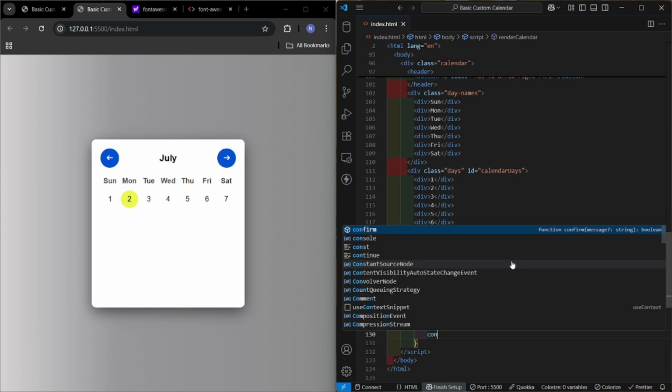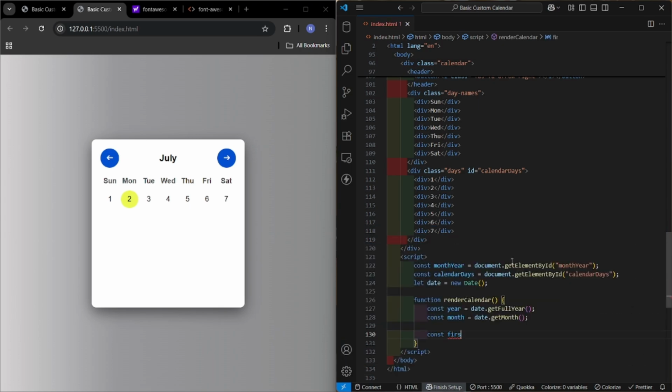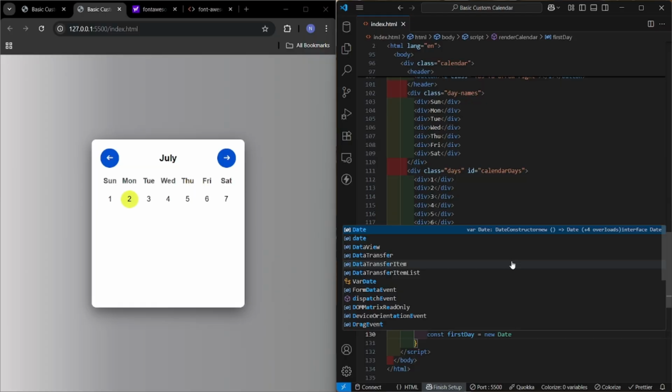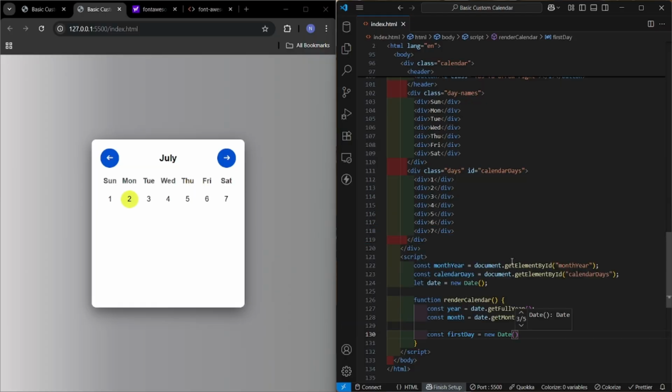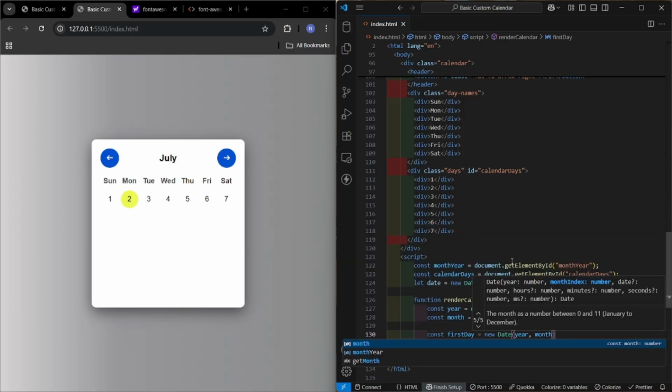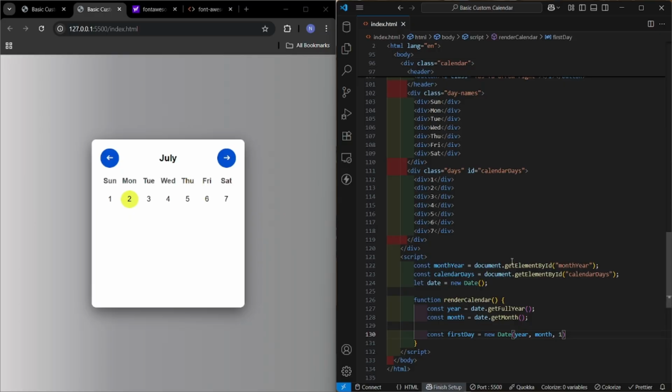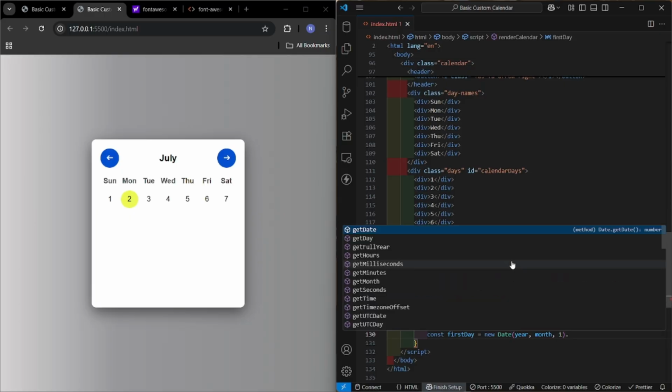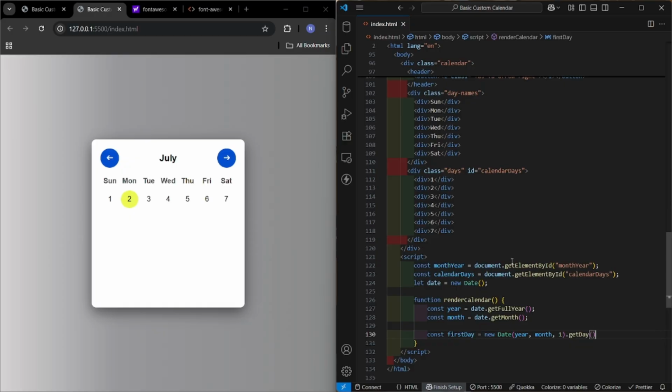Now month. Month will be the same, from date dot getMonth, and then again we have our const firstDay, which will be equal to new Date. Inside here I will send our year, month and 1, and then getDay. So it will give our days. It will be the first day of the month.